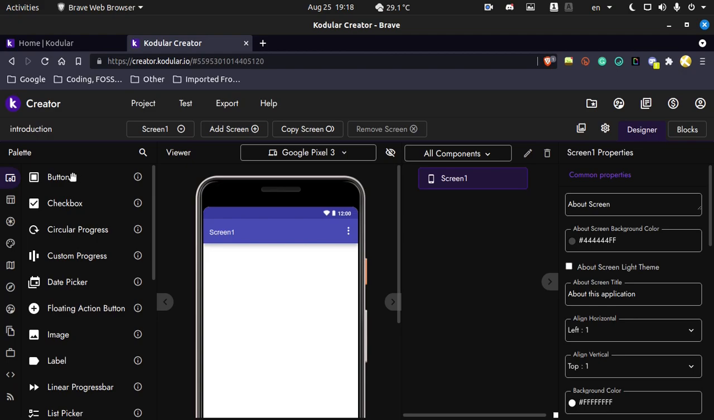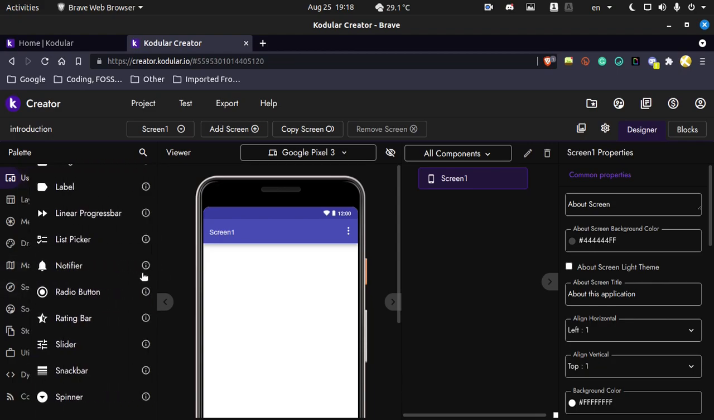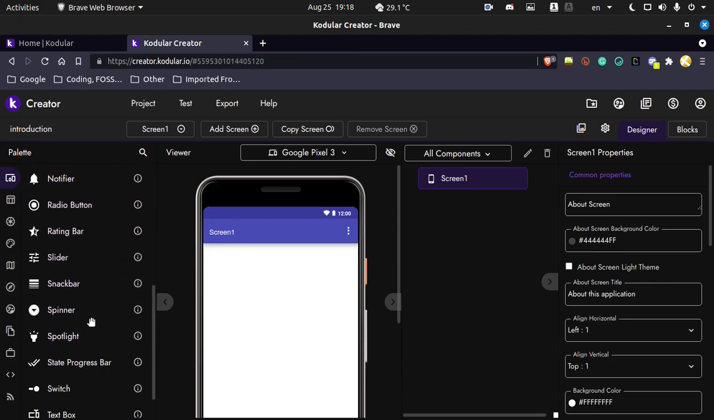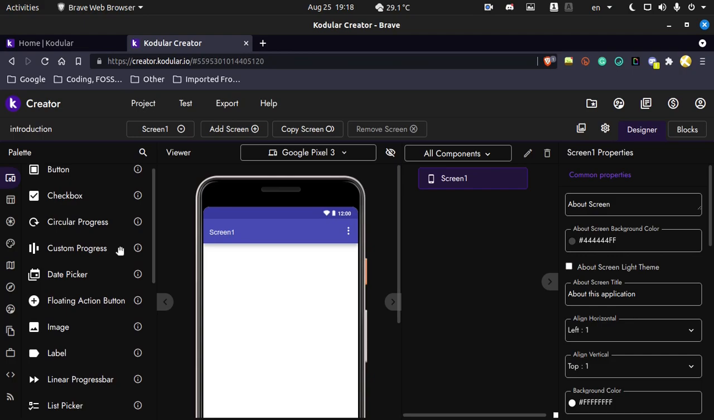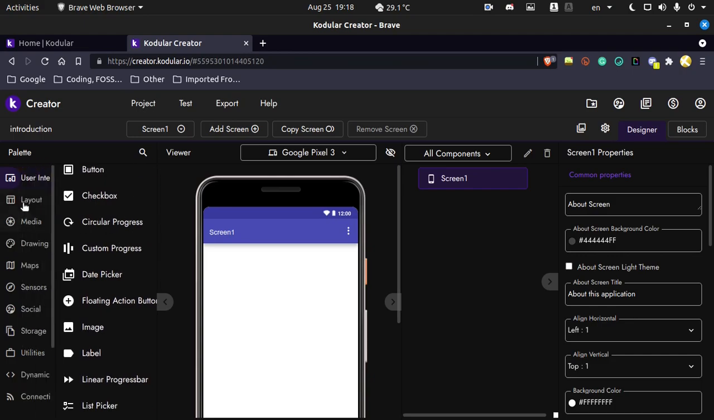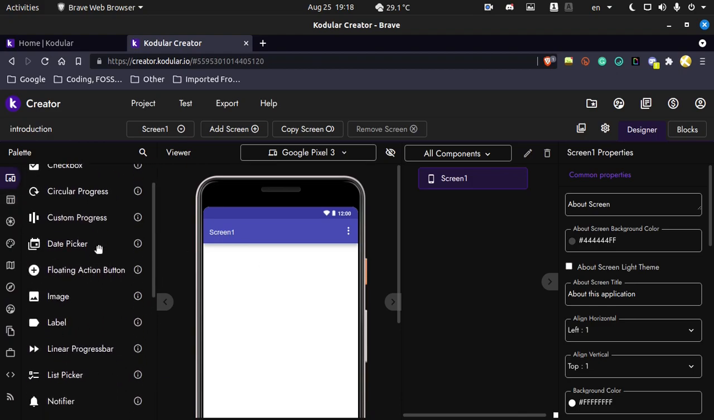For example, you have button, checkbox, circular process, date picker, custom process, image, linear progress bar, notifier, radio button, rating star, spinner, spotlight, switch, text box, time picker and many more. Many of these things are used for taking input, but you can also give output using circular process, custom process and image.